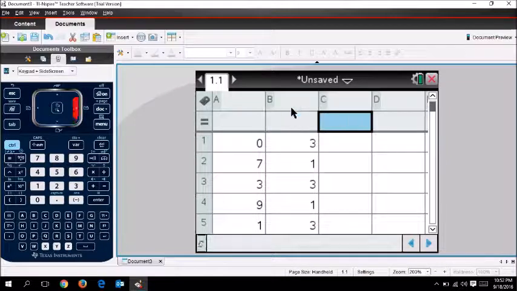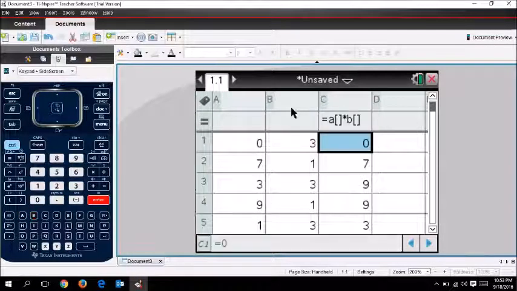And then we're going to come back up to the top of column C. Now for column C, I want to multiply A and B together. So 0 times 3, 7 times 1, 3 times 3, 9 times 1, and so on down the list. To do that, I'm going to come up to this second row and put equals A times B. This will multiply column A times column B for us. And sure enough, for example, 0 times 3 is 0, 7 times 1 is 7, 3 times 3 is 9, 9 times 1, and so on down the list.